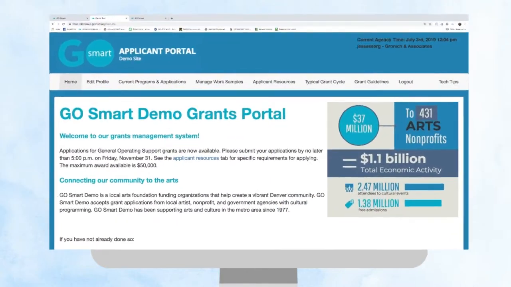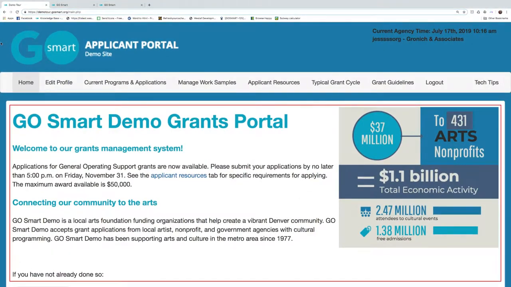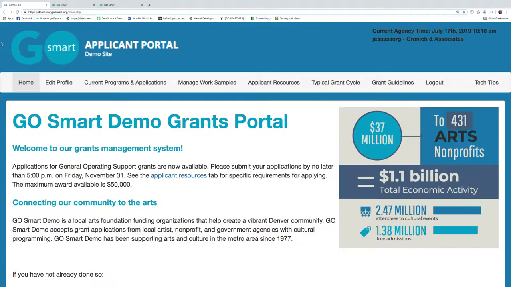Invite applicants to the applicant portal with your custom domain. Craft your homepage message to let them know how to best use your granting site. Add formatting, images, and links when possible.